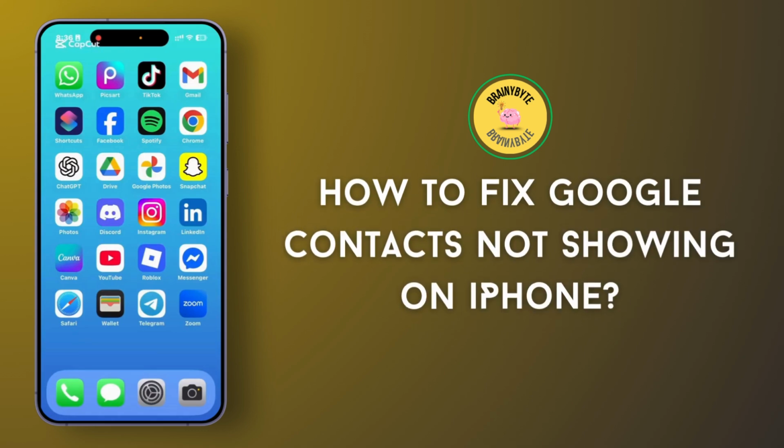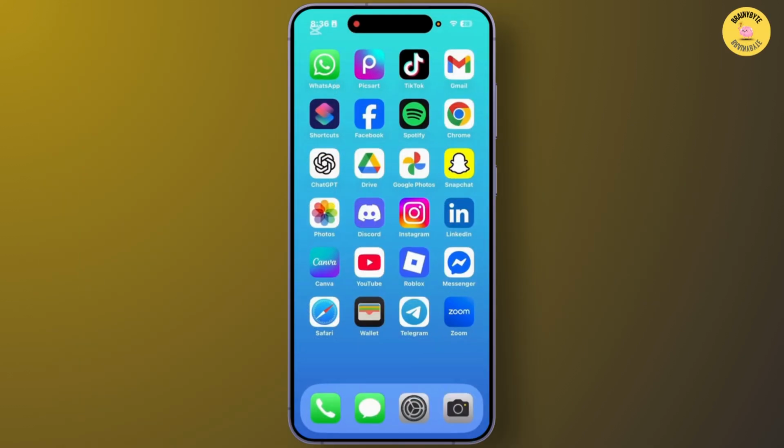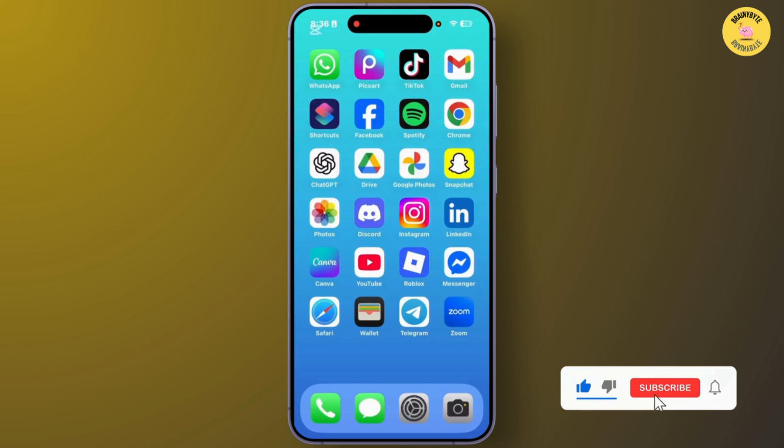How to fix Google contacts not showing on iPhone. Hey everyone, welcome back. In this video, I will show you how you can fix Google contacts not showing on your iPhone. So let's get started.